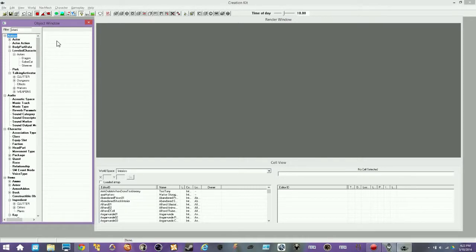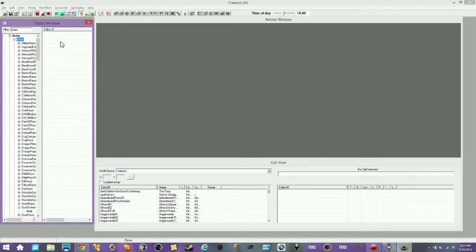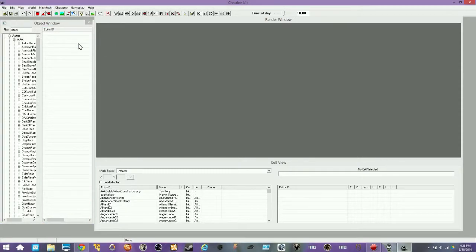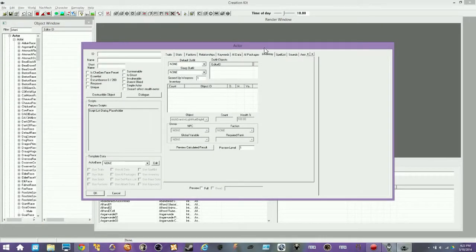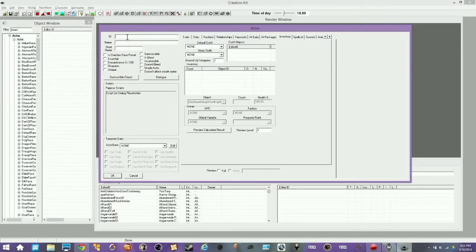What you do is right click in the window to the right side of where your filter is, and say new, and it brings up an actor dialog. Since we want to call him Kieran, K-I-E-R-A-N, that's going to be the ID. And the actor's name is going to be K-I-E-R-A-N.